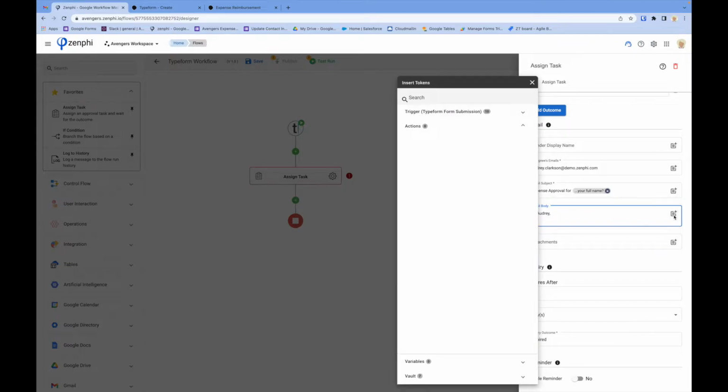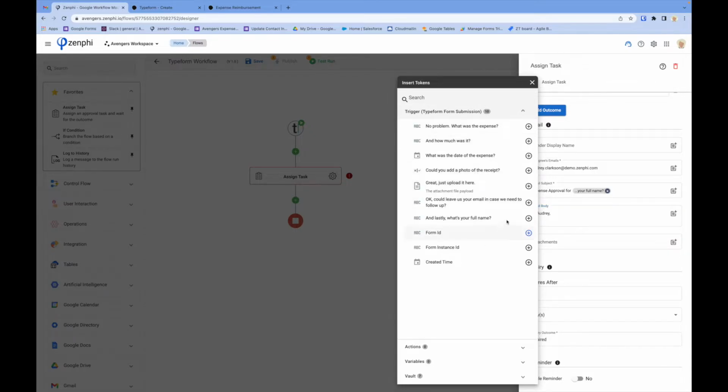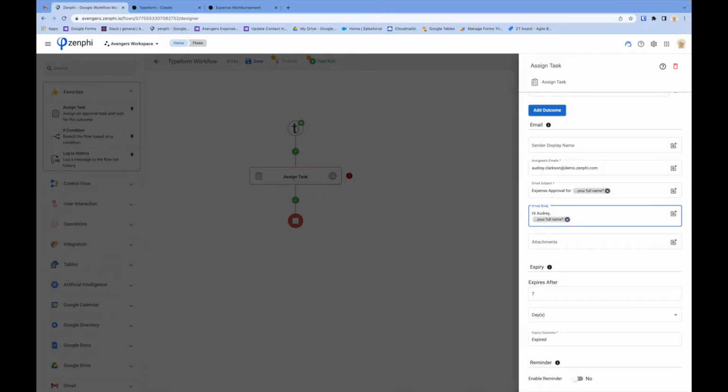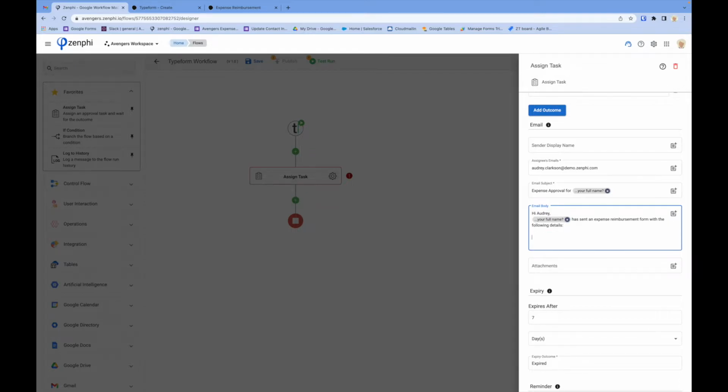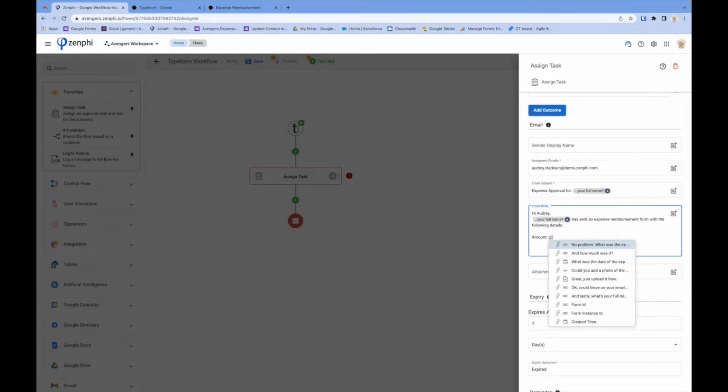I can either press this button and select the values from here. For example, I want to do this: "has sent an expense reimbursement form with the following details." And here I'm going to list down all the information. Again, the amount, colon, and I can type the at sign and type how much it was for.